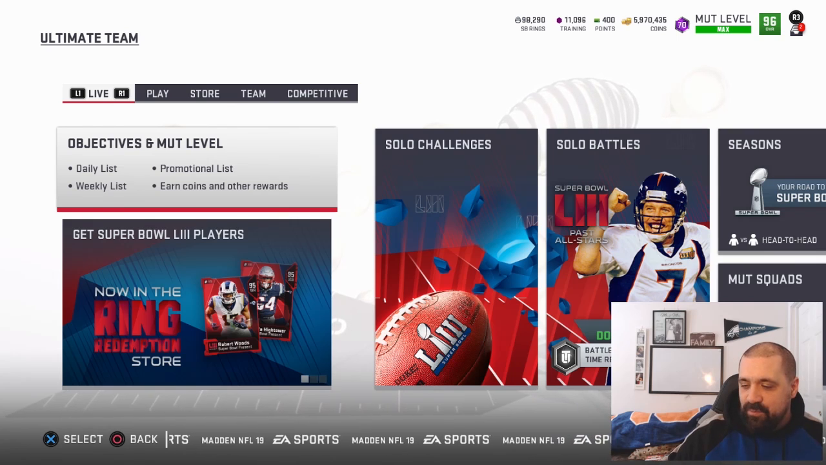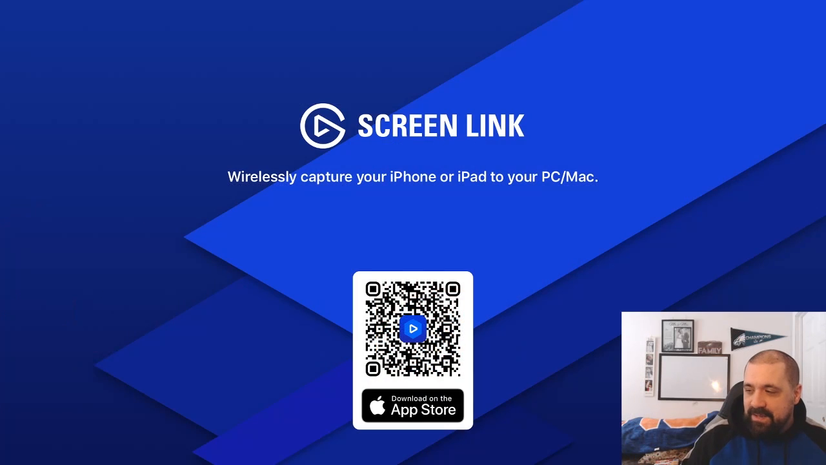So let me switch on over to my Screen Link thing here. This usually takes me a couple tries to get it going, but it looks like I'm going to get it on the first try, so that's awesome.